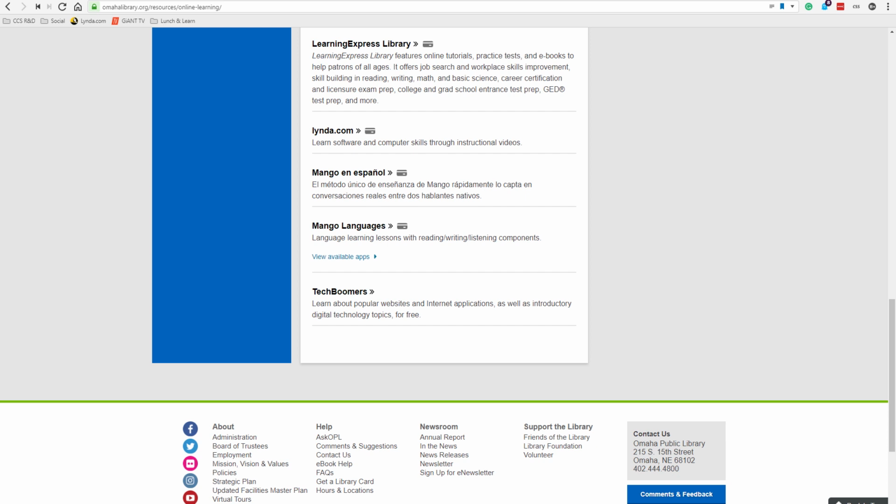Yes. So with your library card, you get a specialized login to lynda.com. I have an account here, and to my knowledge I'm not paying for anything. I'm just using my library card to get in here and have access to all of the different things available on lynda.com, which is part of LinkedIn Learning now. So that's kind of cool.